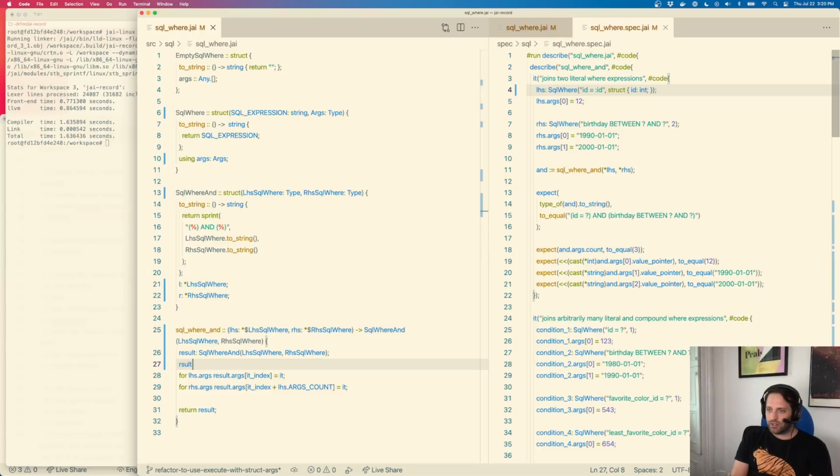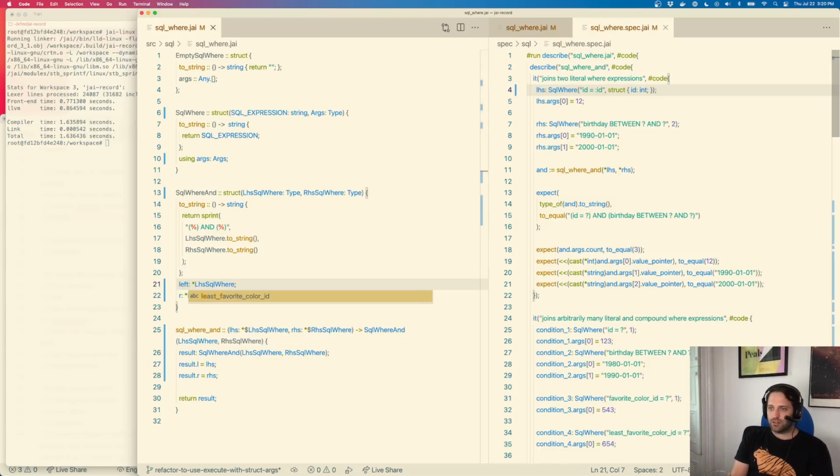Result dot left gets left-hand side. Result dot right, right-hand side. What am I doing calling these LNR? Let me just call it left and right. Or I don't know, I'll call them left-hand side, right-hand side. That seems like nonsense, but great. We did it. I think that's all we need to do. Oh, and then in here we got to do some rewriting of stuff. Yeah, okay.